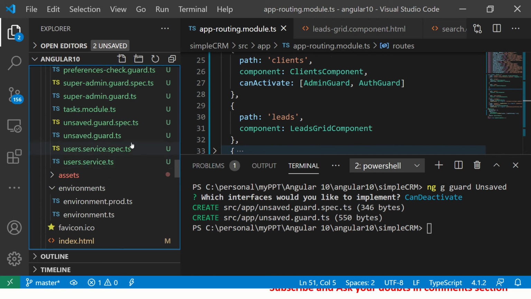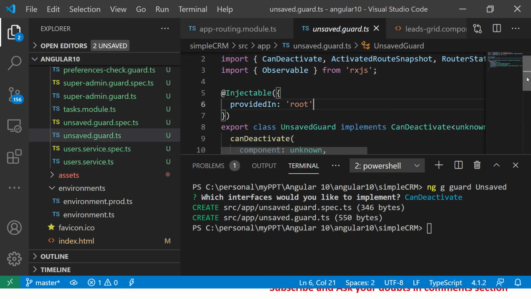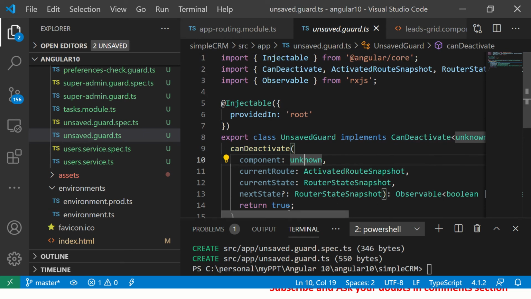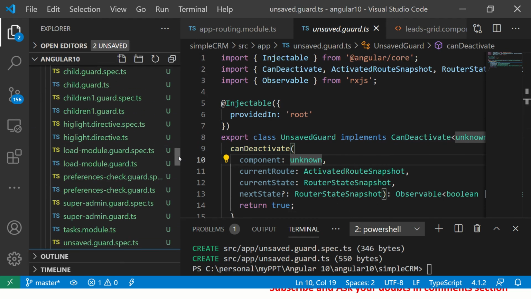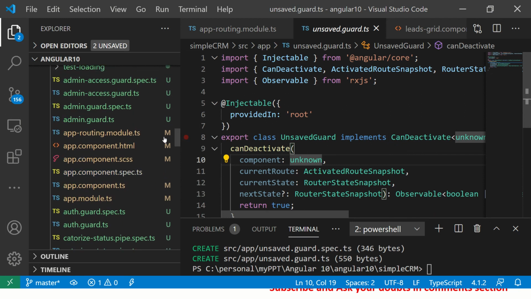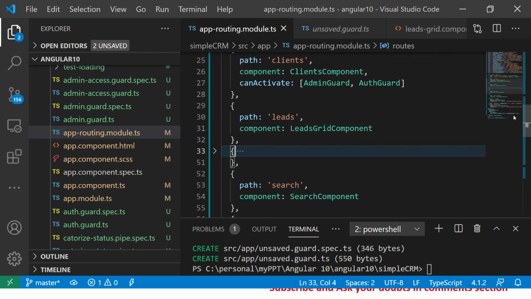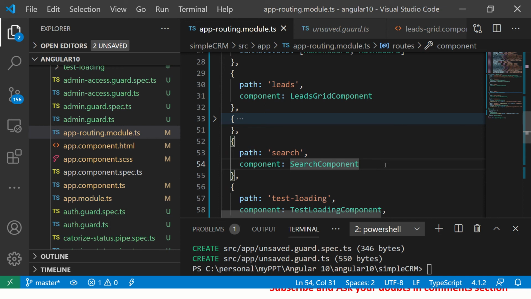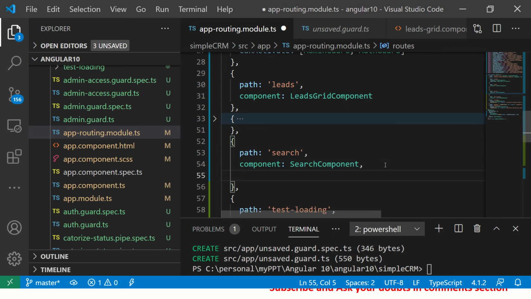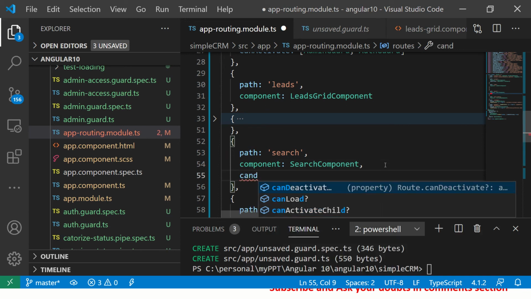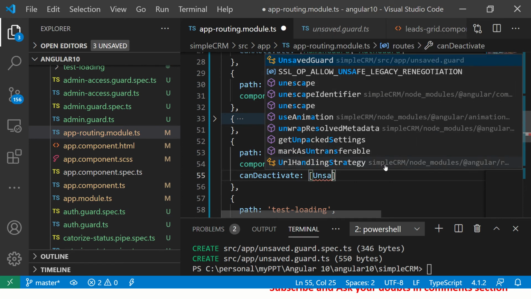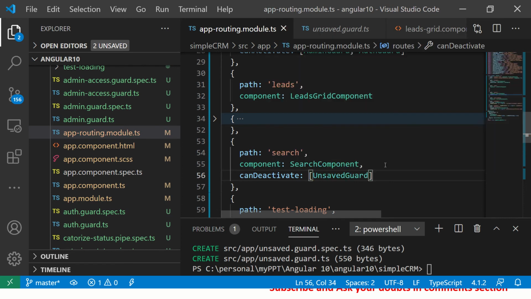You should have it here. Okay, so we got the unsaved guard. Now it implements CanDeactivate. Okay, so let's get started. First, we'll start from our app routing. Let's go to our app routing, and we see there are some routes that we created previously as part of this series. Take any route of your choice, it doesn't matter which one. Say canDeactivate and bring in that guard that we just created.